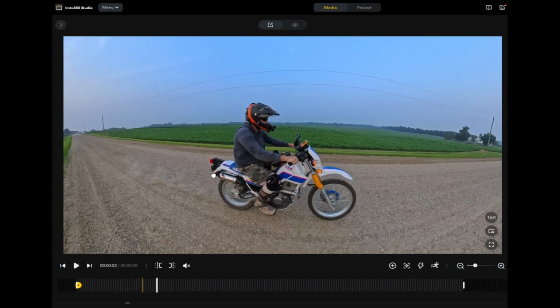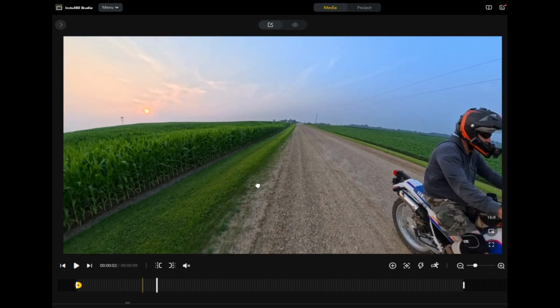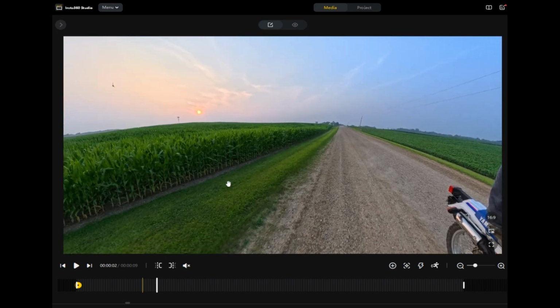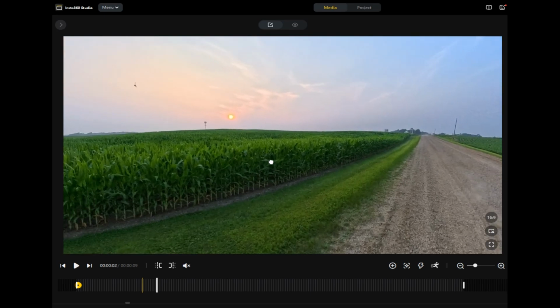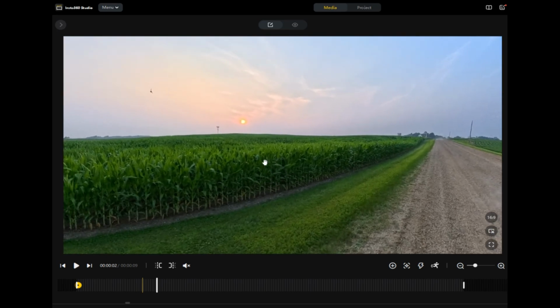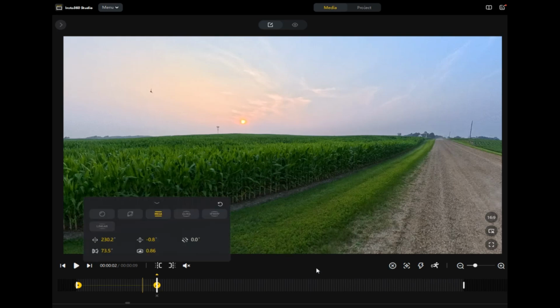Okay, so now my next keyframe, I want to choose this little sunset here over a beautiful cornfield. It was such a nice night last night. So I'm going to put a keyframe there, and then I'm going to transition. I'm sorry, not transition. I'm going to move forward another 2 seconds.